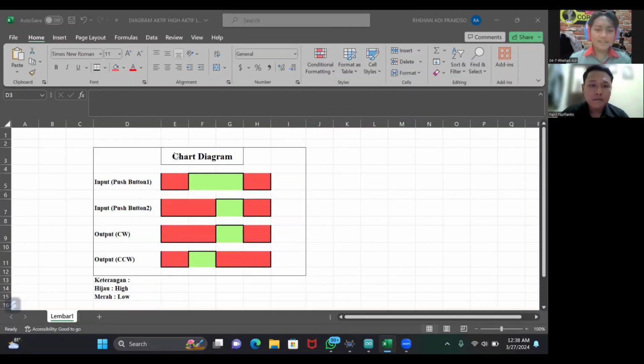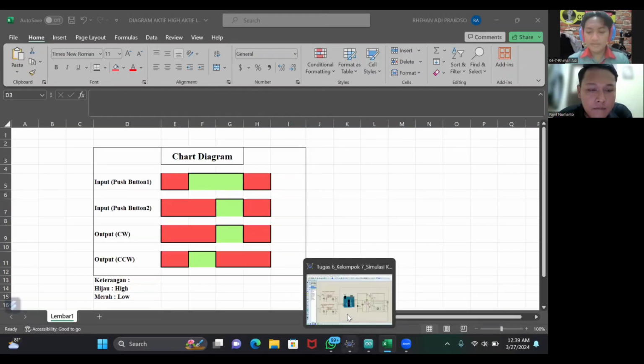Okay, here we have a chart diagram about active high and active low. For the first condition, if push button one is low, the DC motor will turn off. If push button one is high and push button two is low, the DC motor will rotate counterclockwise. If push button one is high and push button two is high, the DC motor will rotate clockwise. And if push button one is low, the DC motor will turn off. Okay, we go to Proteus.